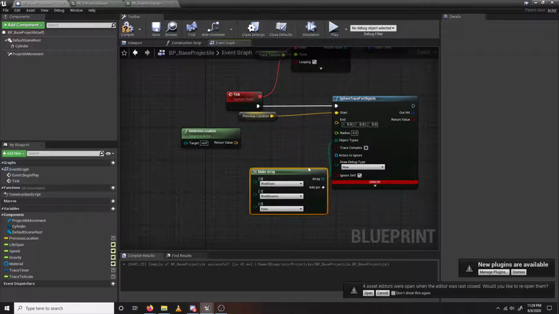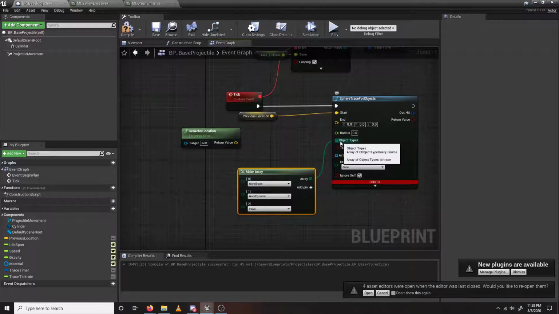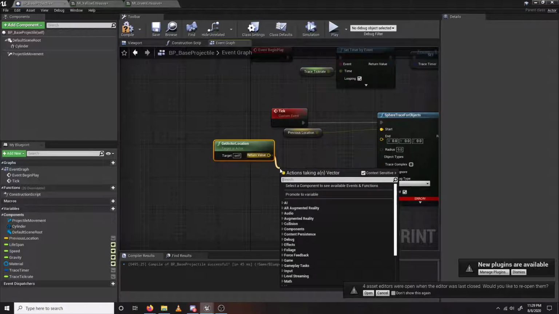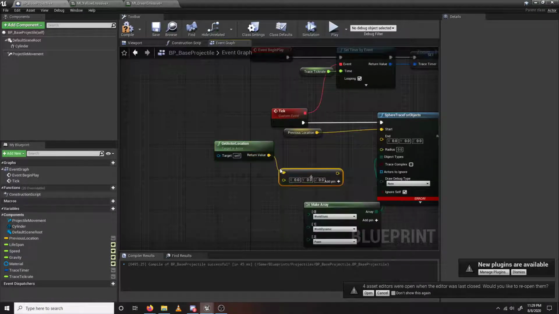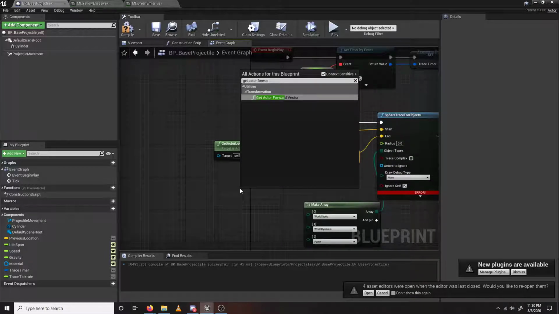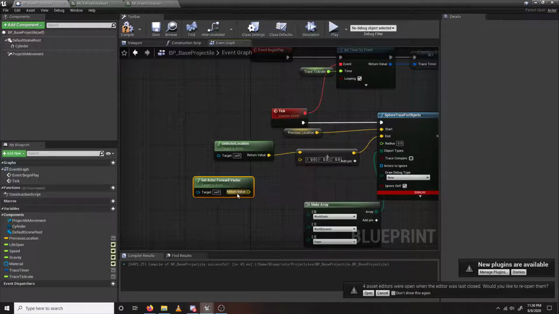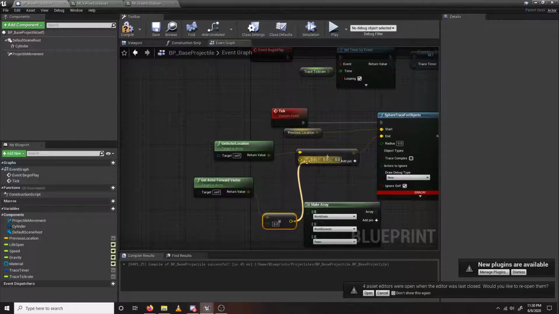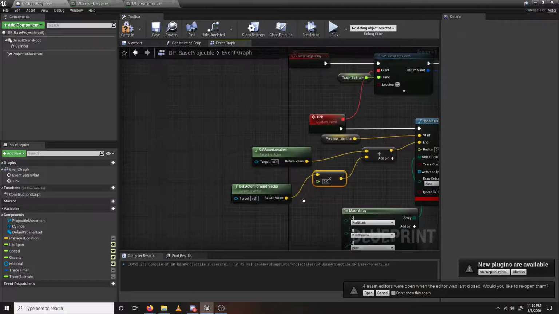Alright, so back into it, we are dragging out from object types, and we're setting world static, world dynamic, and pawn. And then we're going to do this math here for the end location. So we're going to add the current location plus a vector, plug that into end, and then we're going to get actor forward vector. And we're going to multiply this by a float, and just plug that on in. Clean this up a little bit while we're here.